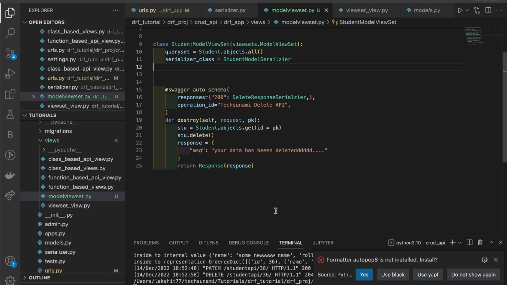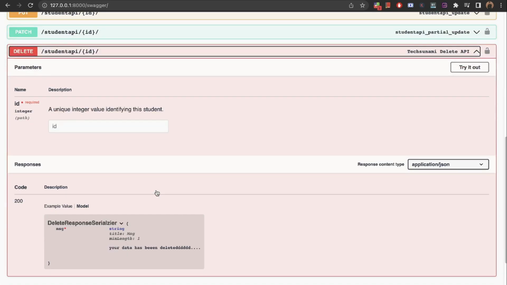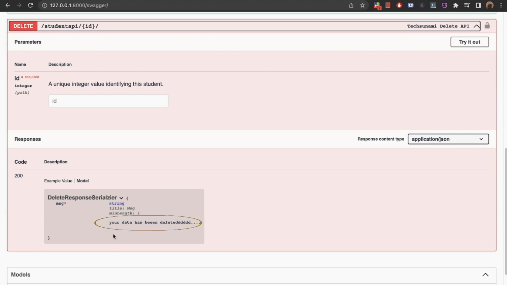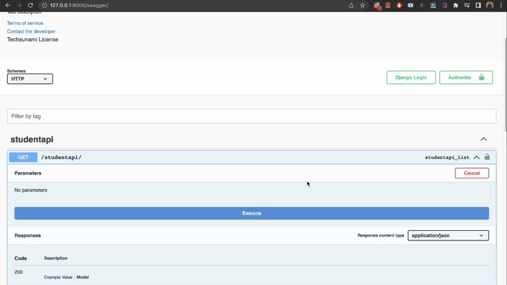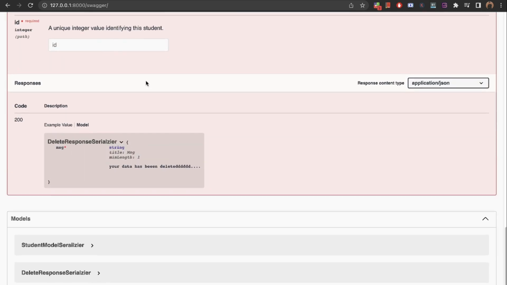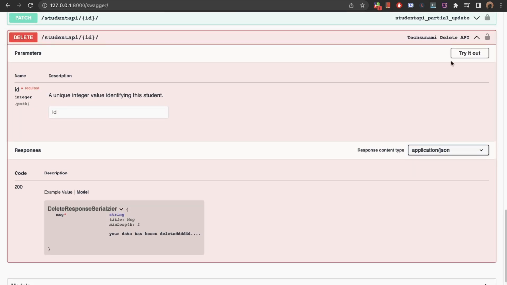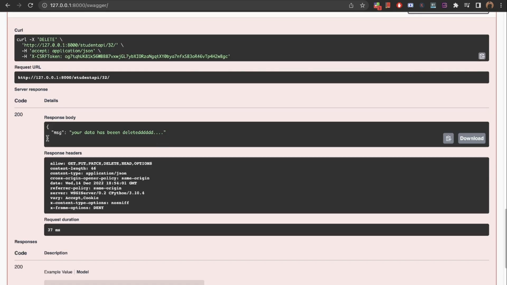So let's save it, go back again and refresh. And as you can see, in the delete response over here, the data has been deleted. We are getting this kind of response. So let's try it out. Let's first see what kind of data we have. Let's execute it. We have only one data left, 32 id. So we'll come over here and execute for the 32 id. Try it out, 32, and execute. And as you can see, we get the response that we are expecting.